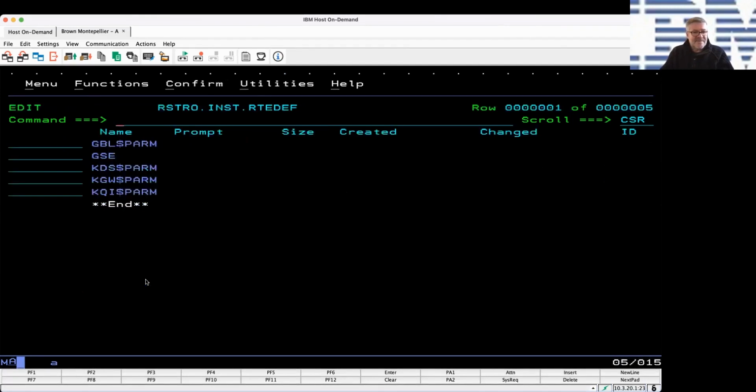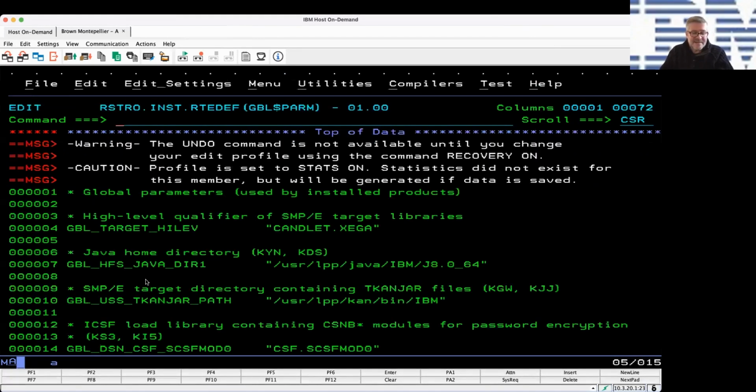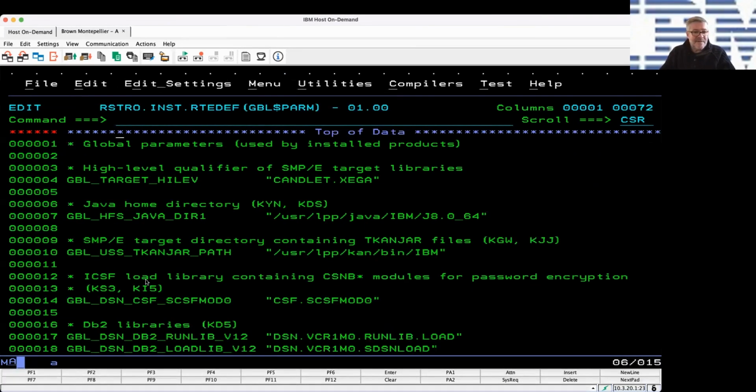So if we go into the RTDEF, we can see that we've got a global parameter member, and this is global parms related to the LPAR. We can see that we've got a global target high-level qualifier. This is the high-level qualifier of the SMP libraries that we're going to be using. It puts in an HSF Java directory and a TCAN jar path. So these are USS files that it's picked up. It's worth checking to see if these are correct. Otherwise, the installation job will fail later on.